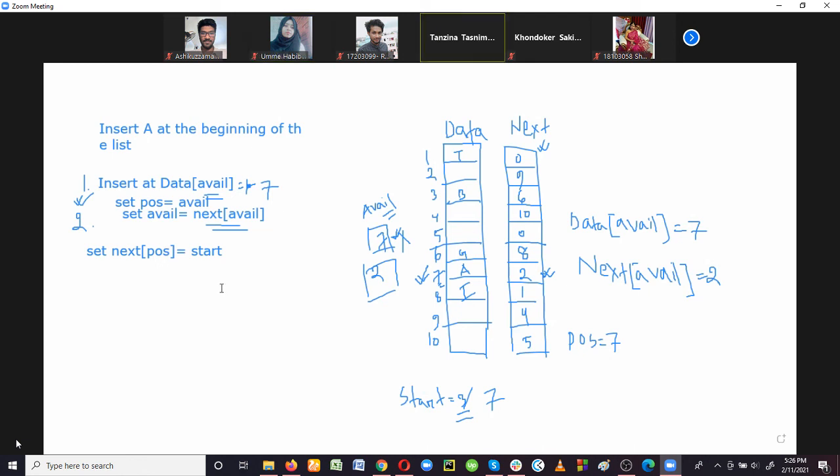Very good. So now start will be 7, isn't it? Yes, ma'am. Set start equals to, what will be the next statement? Set start equals to inserted position, and our inserted position was 7. That value will be assigned to the pointer start. So that is the algorithm.